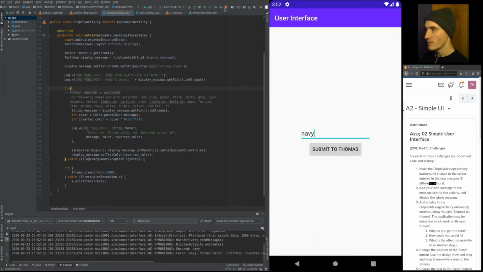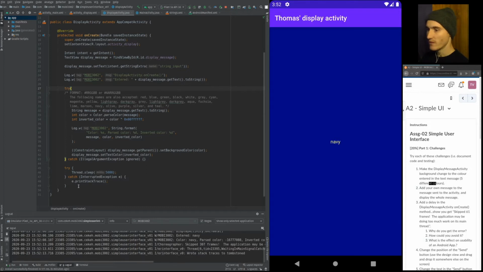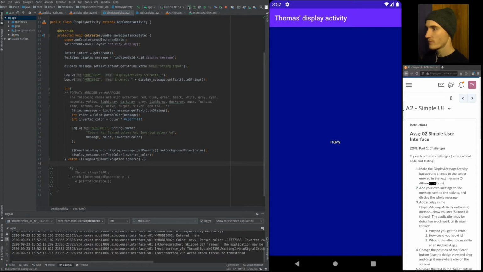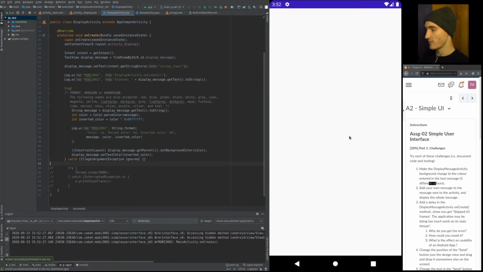and it would help if I didn't have a Thread.sleep on here. Apologies. We'll just, as you can see, navy background, white text, but we're going to restart that.